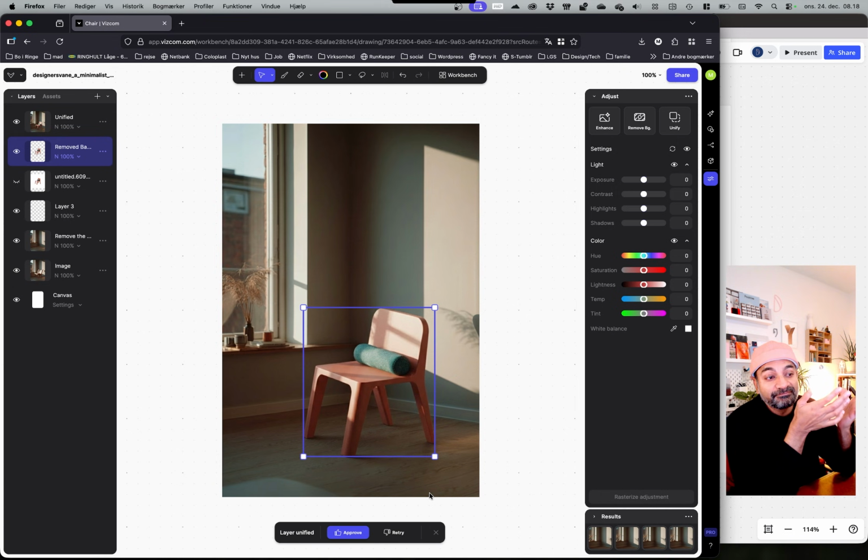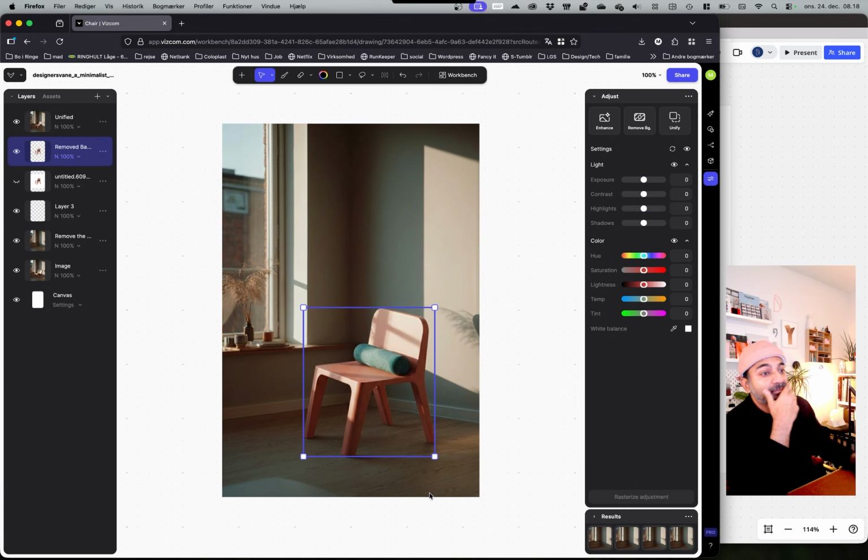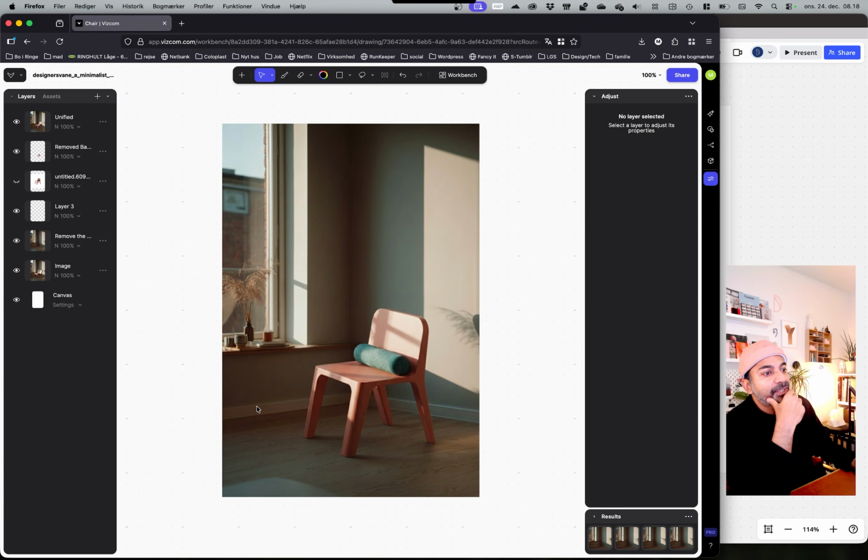All right, it's pretty good. I mean, it really definitely unified in terms of the lighting and stuff. What it didn't do is the perspective. There's something wrong with the perspective in this case.